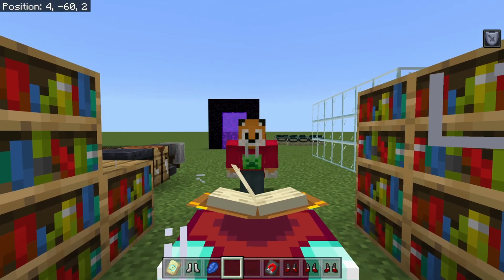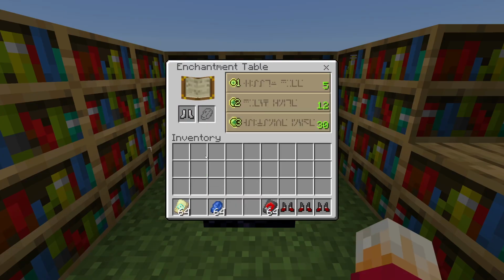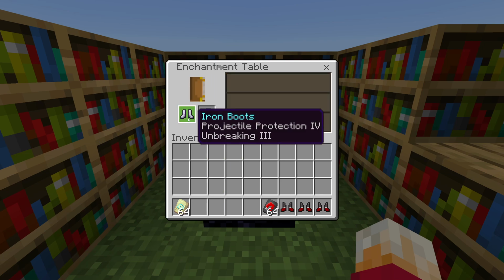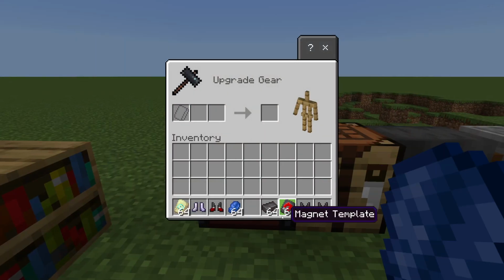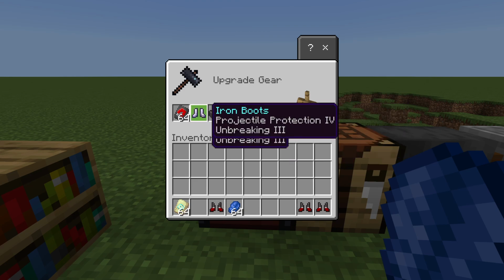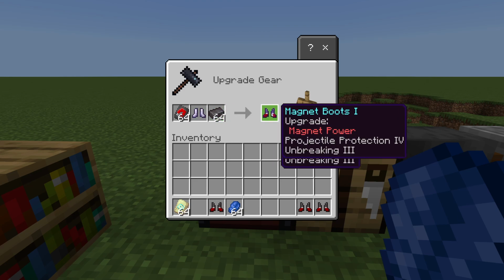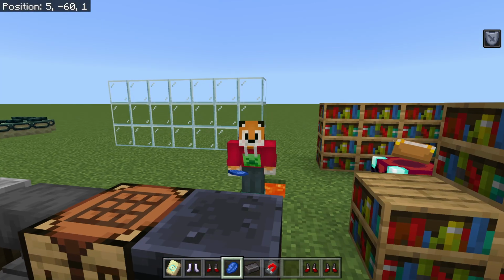Before we start this, there are a couple of points to note, and one of those things is that unlike normal armor, which can obviously be enchanted, custom items and custom armor cannot be enchanted. However, when we come to upgrade our iron boots to become magnet boots, they will take on the enchantments of what we've already got. So it is possible to put mending and unbreaking and things like that on these boots before we turn them into magnet boots. So just bear that in mind.